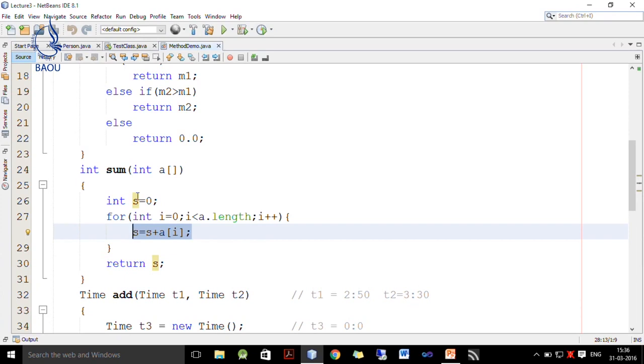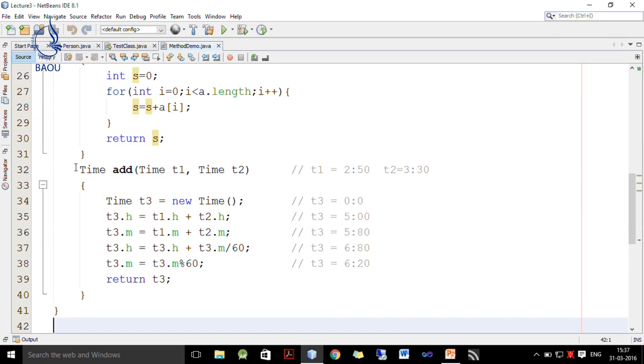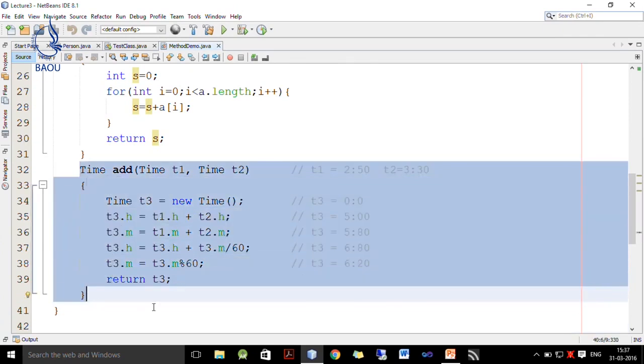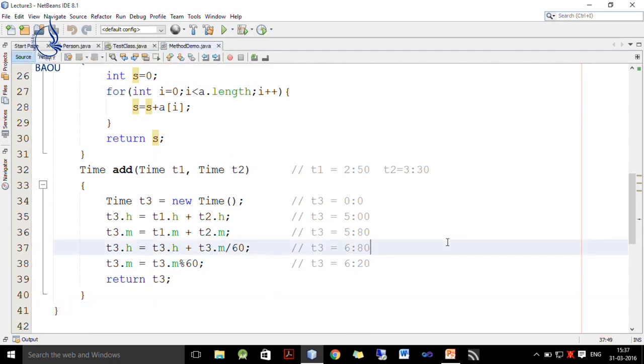That means, every time an element is added to S one by one. First element is added first, then second, then third, and so on, and finally, we get the sum of all elements inside S and we return S. So, this method takes an array as an argument and returns the sum of all elements to the calling function. Now, the next method demonstrates that we want to add two times, which are represented by T1 and T2.